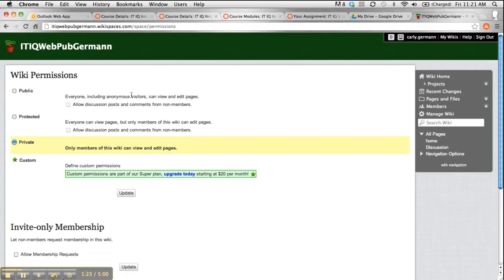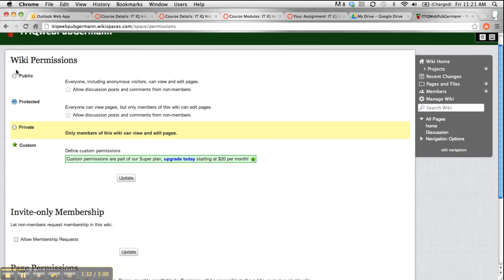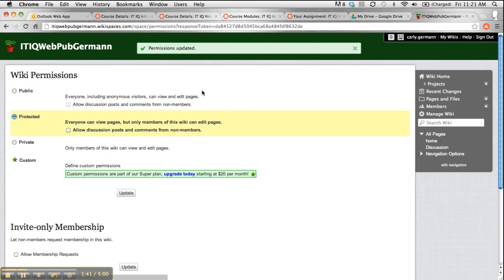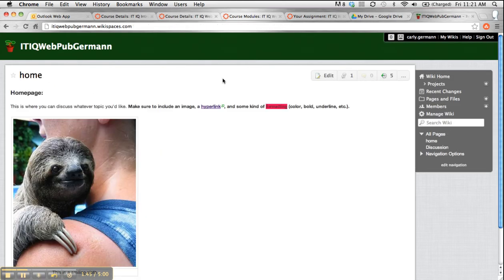So now I can make it public. Which actually I think I'm just going to make it protected because I don't want anybody else to be able to edit this. I want you guys to be able to see it exactly as I made it. You can choose public or protected, it doesn't matter. And then I'll hit update. And okay, now everybody should be able to view my page. So I will share a link to this and you guys will be able to view it. But you need to make sure that you don't skip that step because otherwise I won't be able to grade your wiki.